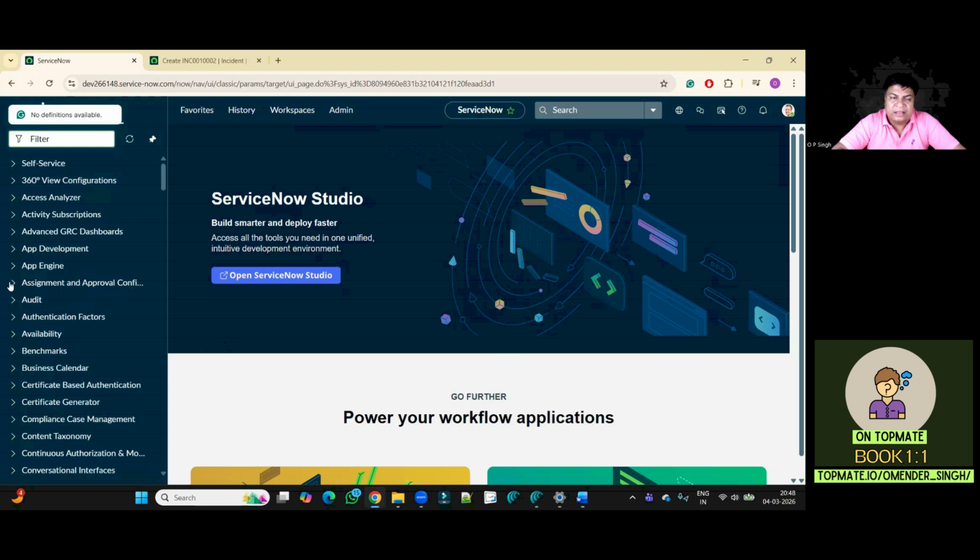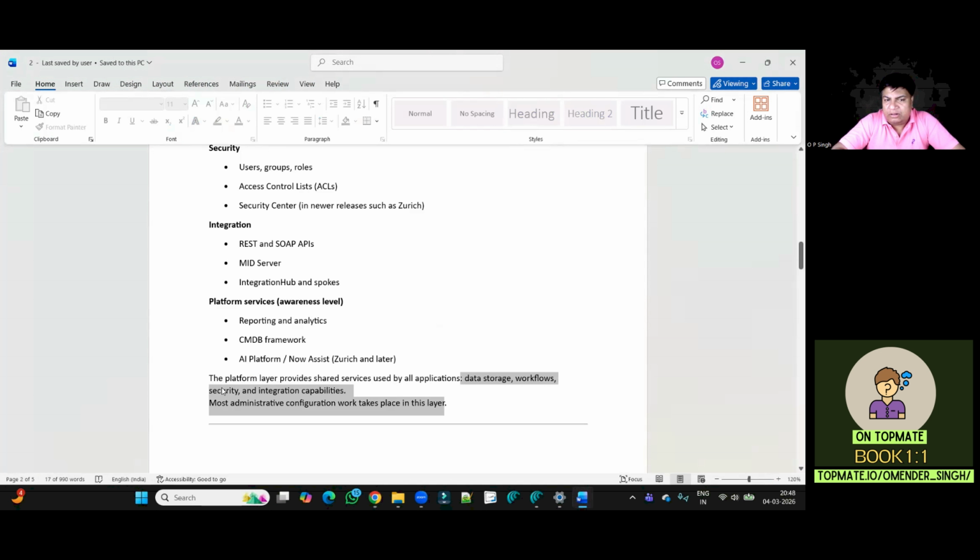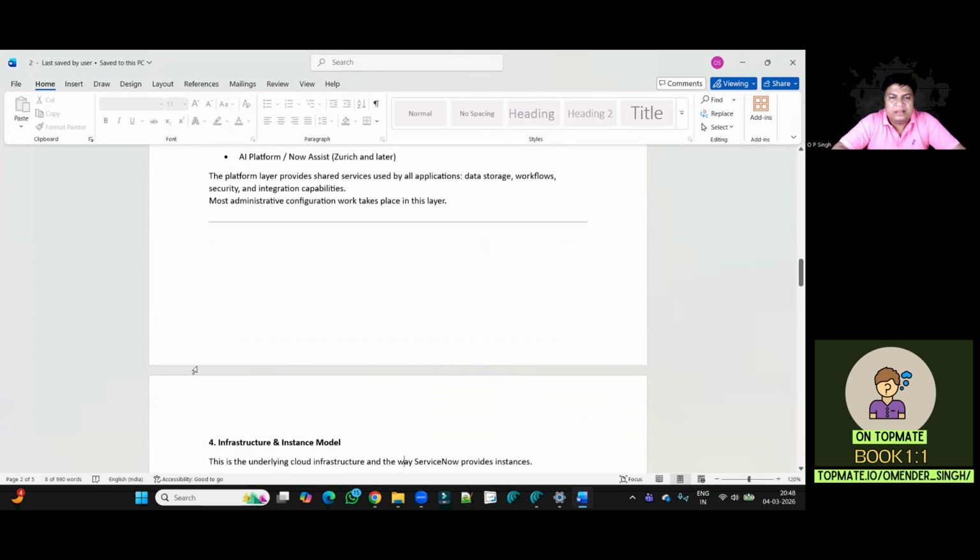If we come here, any application, if you create an incident, problem, change, or anything, everything is going into the database, saving there. So it is a shared services kind of thing. All the applications are sharing these core capabilities, and these core capabilities are used to empower such applications so that things go good. So this is all about the platform layer.